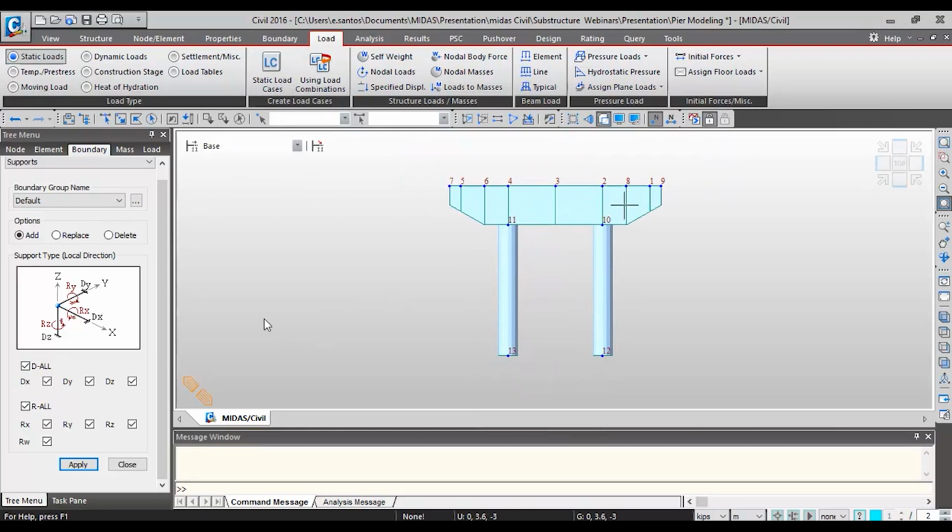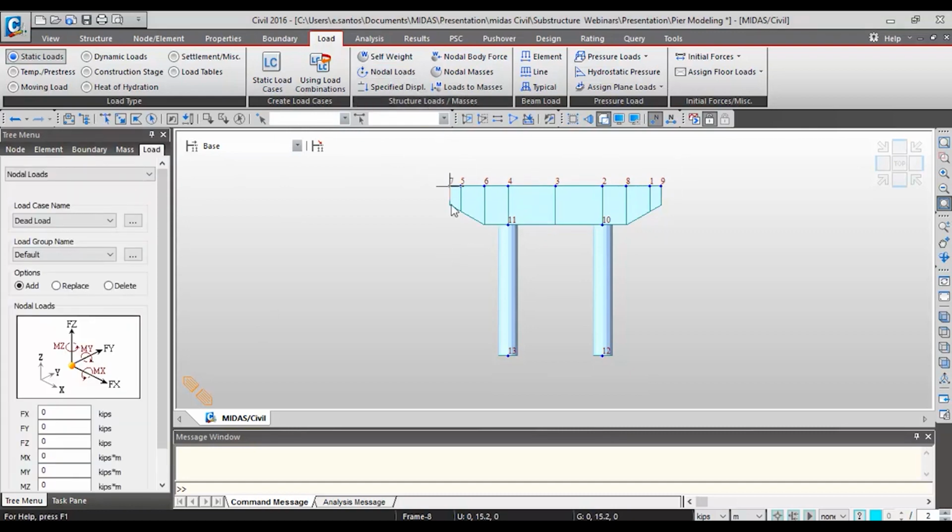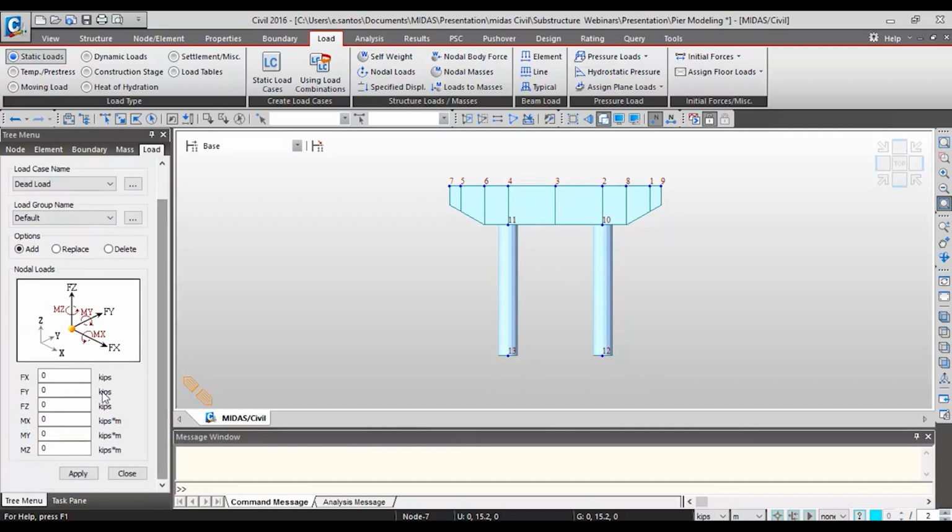After you define the dead load case, let's just do the loading as nodal loads. Let's just apply vertical nodal loads from the dead load of the superstructure. And in order for me to do that, I'm going to define forces in the C direction, which is the vertical direction. So let me just do 290 kips, and I'm gonna assign it to each one of the nodes where I am applying the girders in the superstructure.